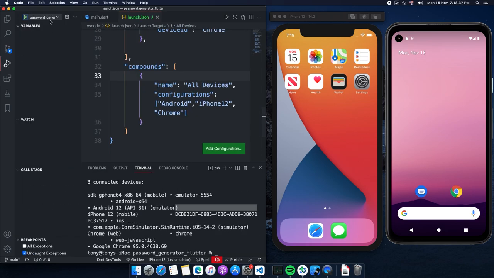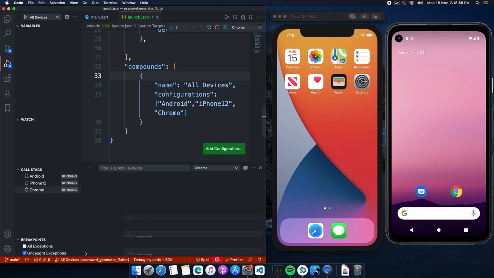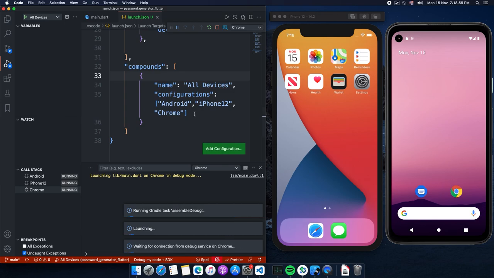Then open the debug section, click on the drop-down icon. You will see the names of all the configurations and compounds we created. Select all devices from the list. Then click on the green button to launch debugging. As you can see, VS Code has started three debugging processes.